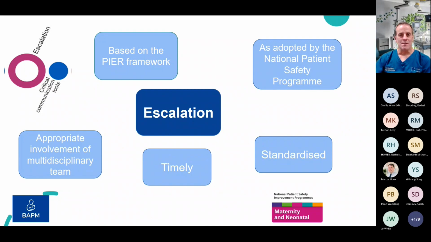So as Wendy's explained, this is part of the peer framework, and this symbol you see at the top shows the purpose of the escalation, where it fits into the process. It's based on the peer framework for planning, preparing and preventing, and then identification, and then we move on to escalation. It's been adopted by the National Patient Safety Programme. The aim of this is that we have a standardised way of escalating, and that it's timely. So they're the 2 key bits to the escalation that we wanted to do, and that we appropriately involve the multidisciplinary team to provide the safest possible patient care.